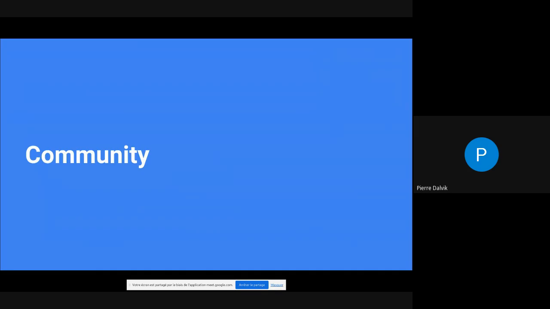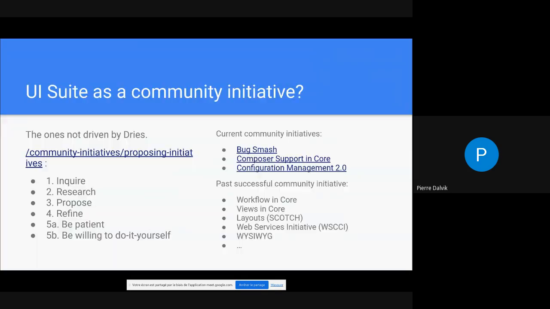Okay. So about the community. UI Suite as a community initiative, we started the move again. We are preparing the proposal. We are writing the proposal for the community initiative on Drupal.org. It would be very nice to be referenced as a community initiative and to have some recognition here. It would be a bit similar to the initial page.